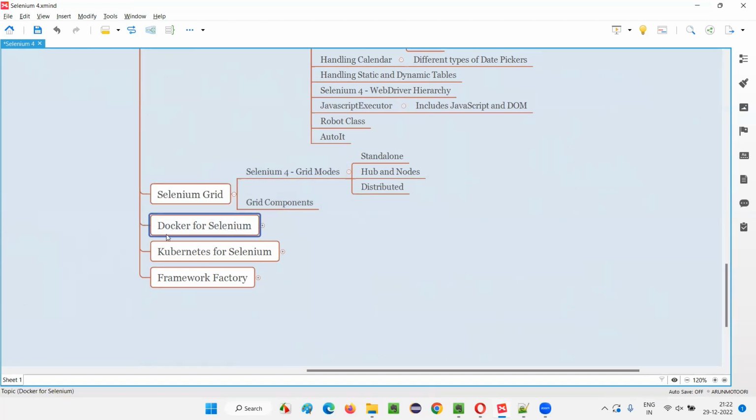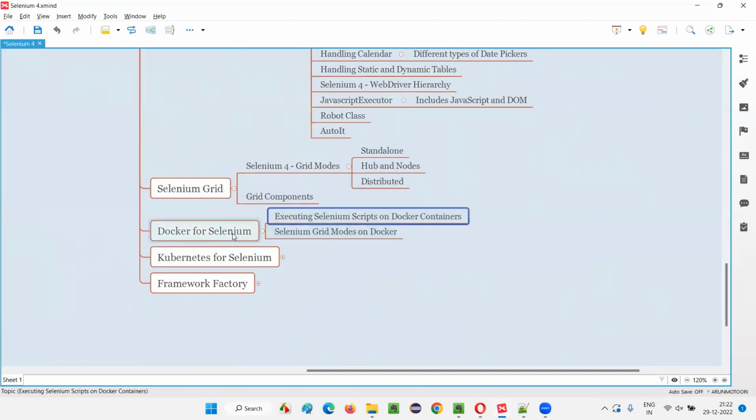Then Docker for Selenium, guys. The latest topic nowadays: people are running Selenium automation scripts on Docker containers. Selenium Grid alone is not enough; setting up Selenium Grid on Docker and then running the automation scripts on Docker containers is very much required nowadays. This kind of advanced topic is covered here. You'll find it nowhere else: executing Selenium scripts on Docker containers, Selenium Grid modes on Docker, setting up Selenium Grid modes on Docker. So this is a very important topic, guys, and the latest topic, you can say.